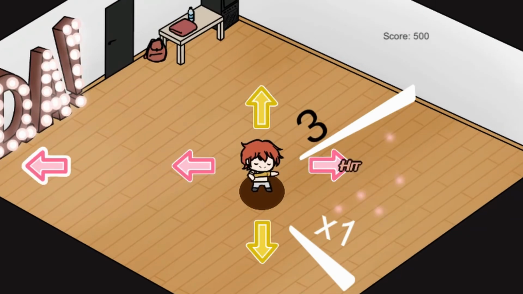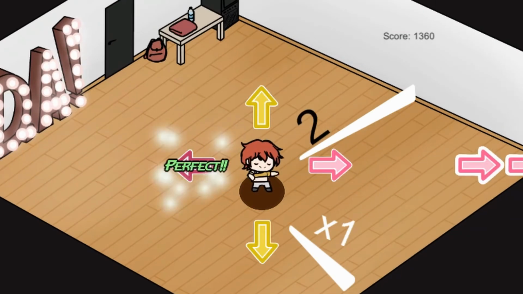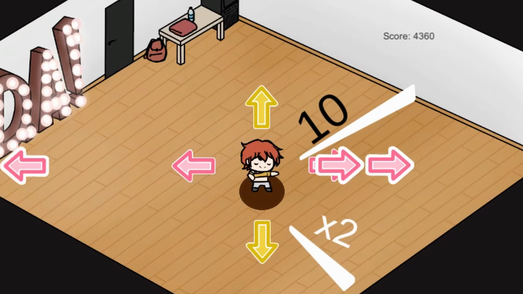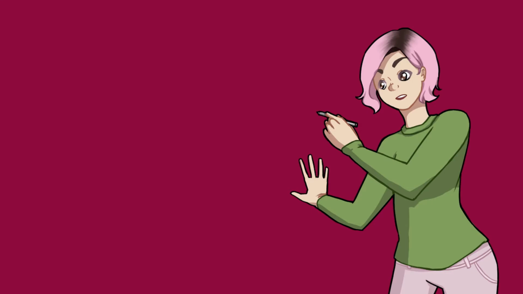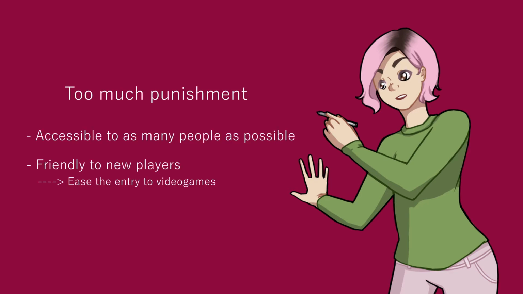Another thing I did to make the game more friendly is to not take away points of the score when the player misses a note. Instead, the score simply doesn't increase. I've seen some games where the player loses part of their score when they miss a note, and I find that this punishes them too much for what I'm trying to achieve with my game.